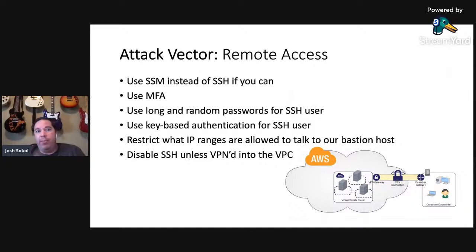So I mentioned SSM. If you're on the AWS cloud, use SSM. It doesn't take that much effort. It uses that identity and access management platform. It can use multi-factor authentication, and it means that your attack surface is reduced because you don't have to run an SSH server. So it actually simplifies things a lot, and it's free. It doesn't cost you extra money to do SSM. So why not?